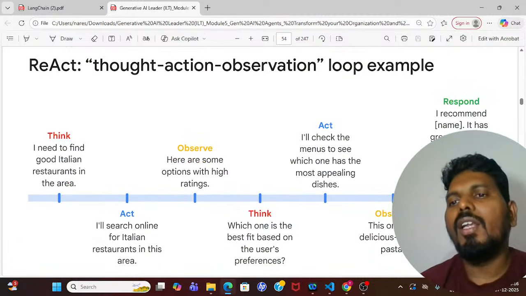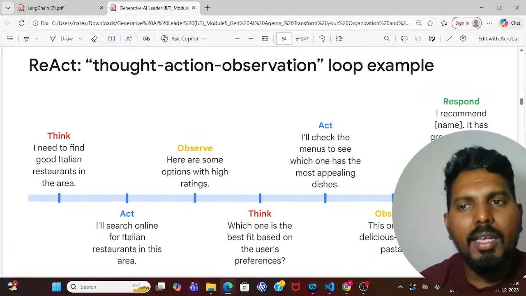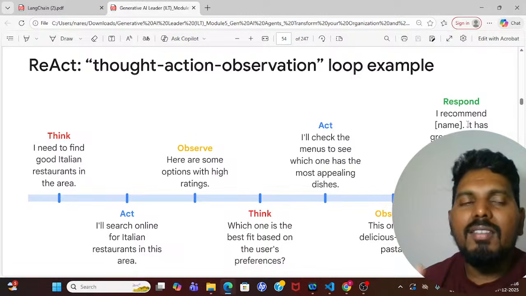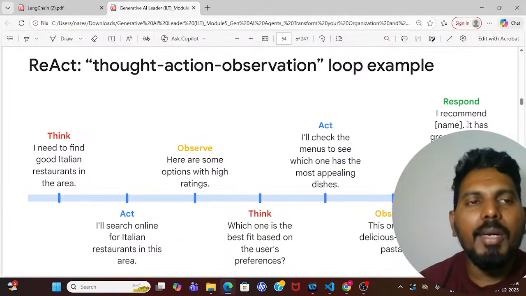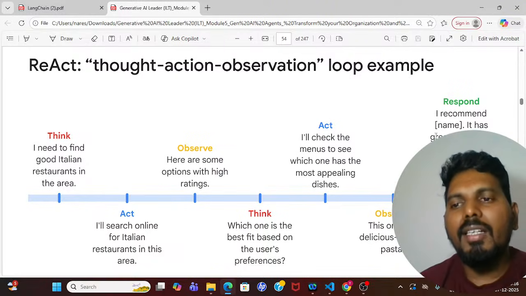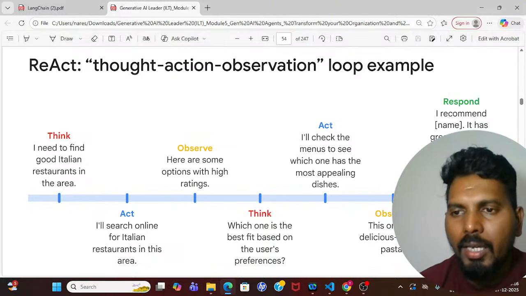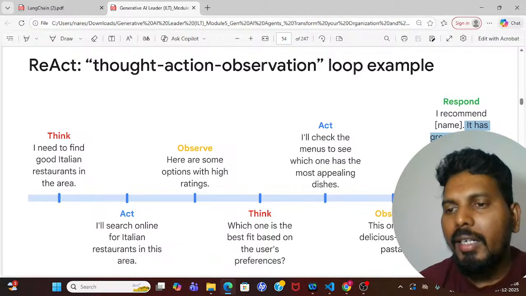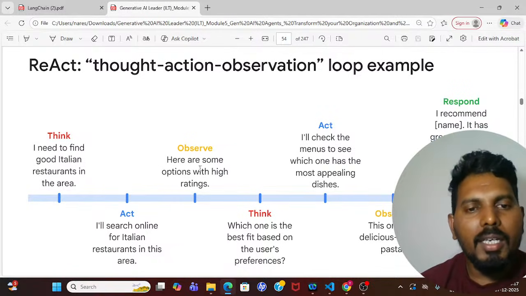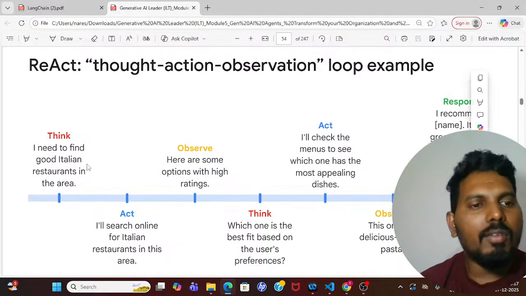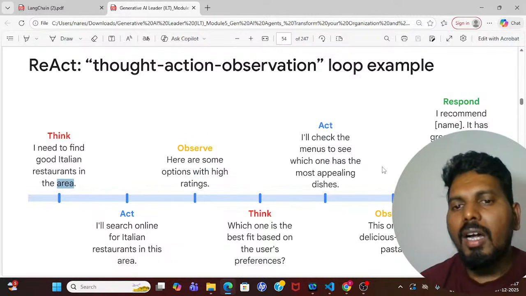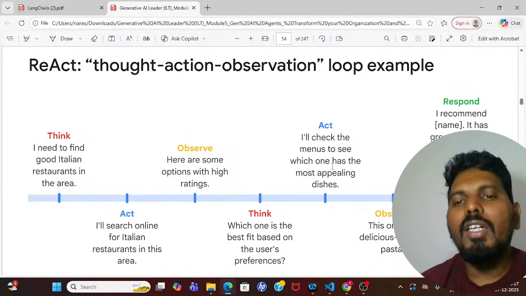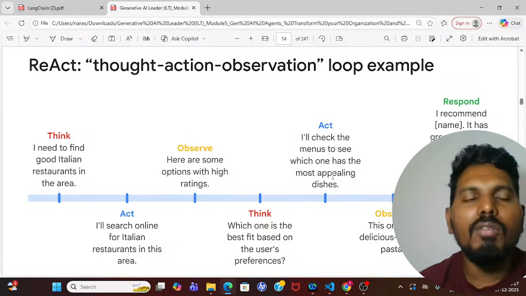Then what will it do? It will create a response. It says, I recommend XYZ restaurant. What is the reason behind recommending this particular restaurant? It has great reviews, is located nearby, and has a fantastic pasta selection. So these are the criteria it has taken. In the first criteria, it should be a nearby restaurant, and later it filtered based on reviews, and then it filtered based on the best dish which is available in that particular restaurant, right?